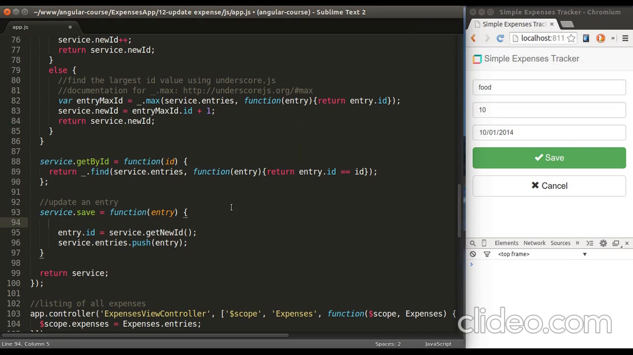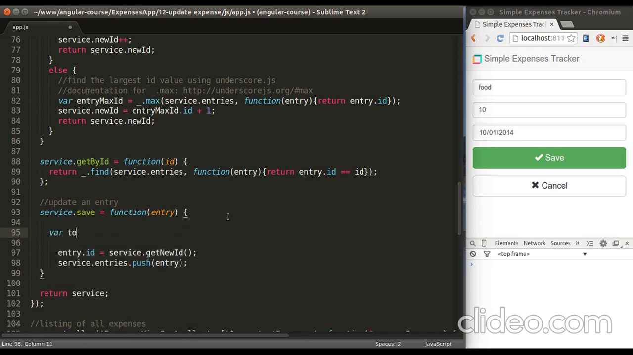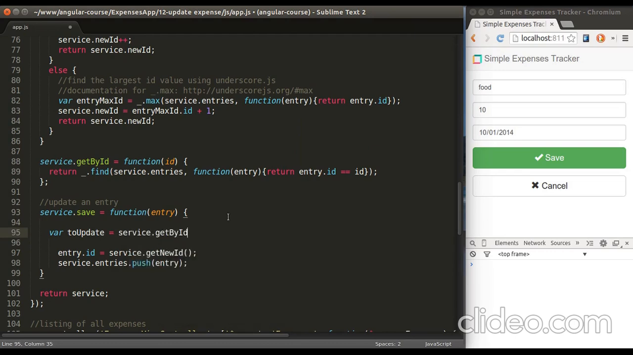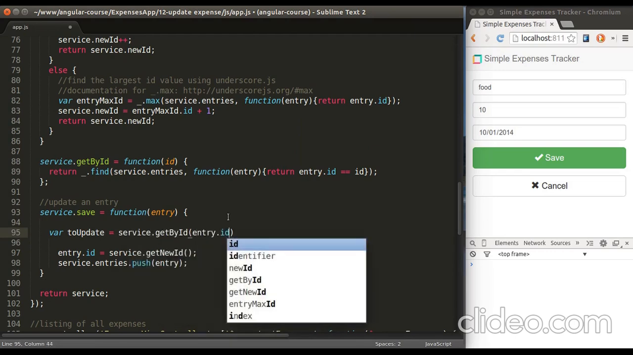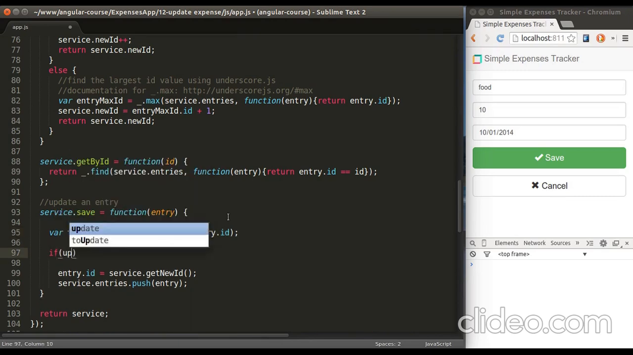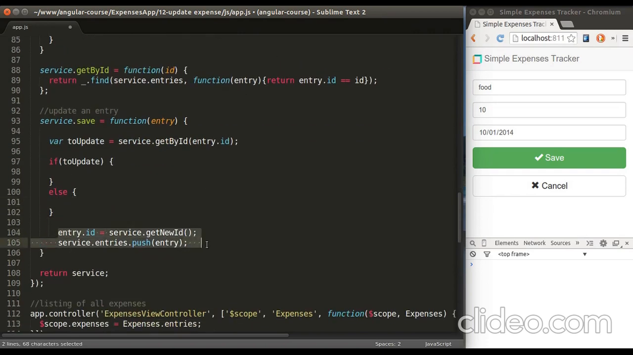So there's two cases. There's the case when that object exists and the case when it doesn't exist. We're going to call this object that we read from our data set update. And that will be service.getById. See how we're using getById a lot, and try to find it. If it finds it, then we want to update it. If it doesn't find it, then we should keep that code that we had to create a new entry.